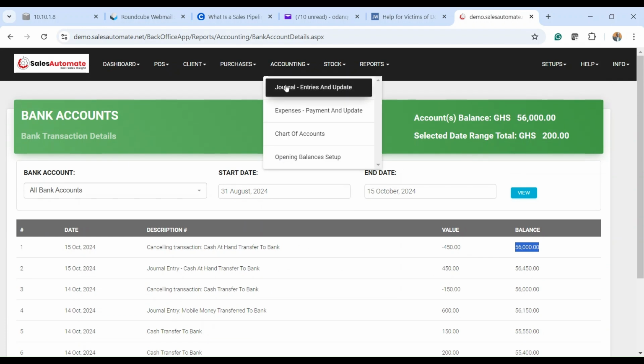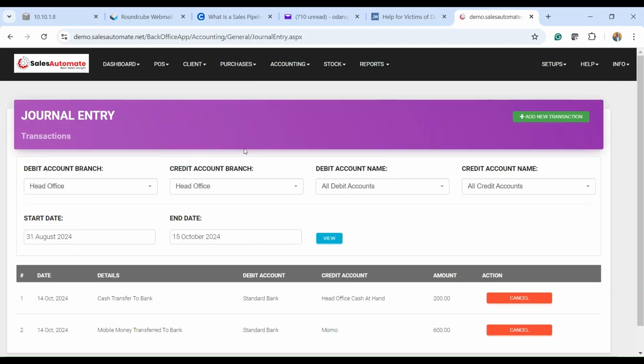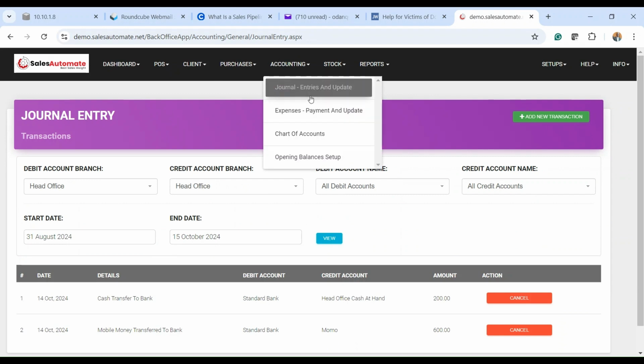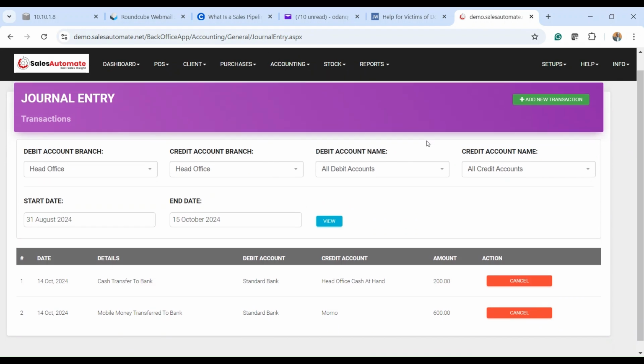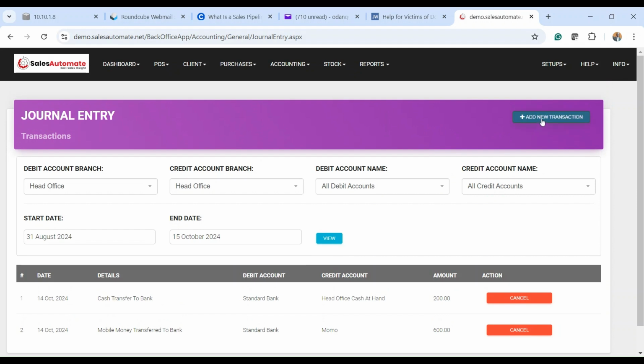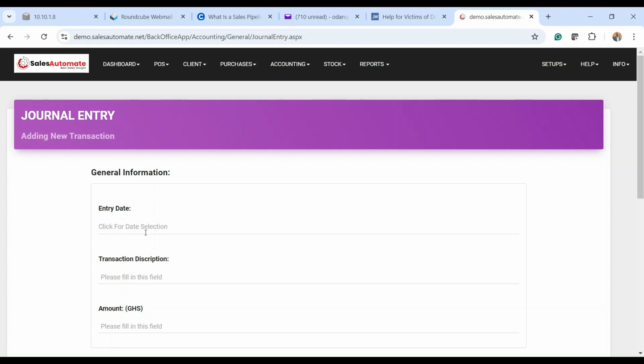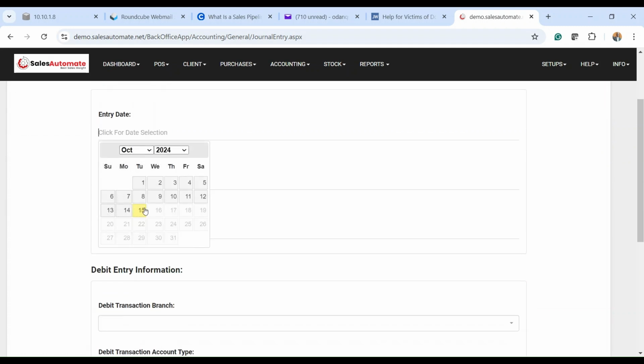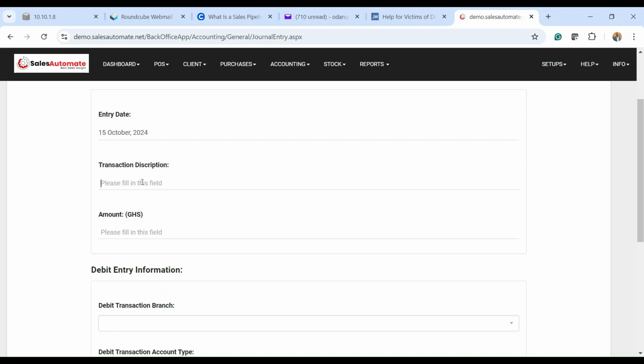So once again, as a recap, if you want to enter journal entries, you come to accounting, journal entries, and then you select the page. Then you click on add new transaction. And then you select the date of the transaction and the transaction description, cash at hand transferred to bank. Let's choose that.